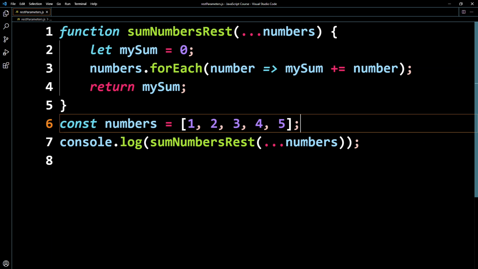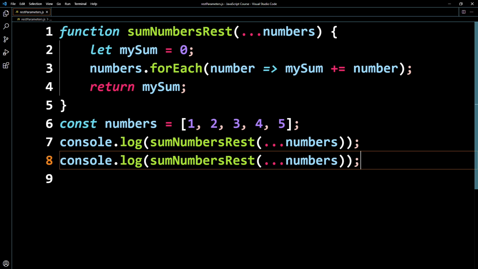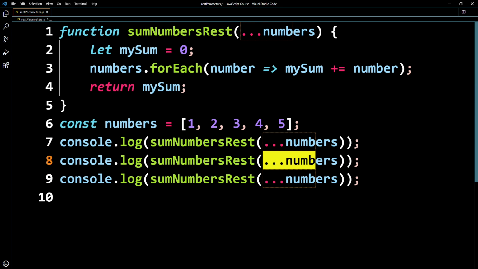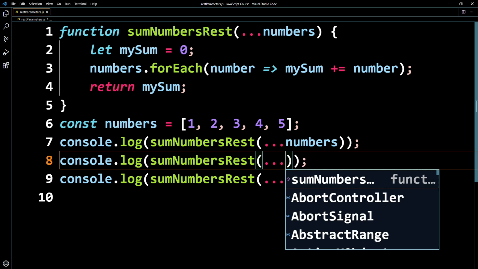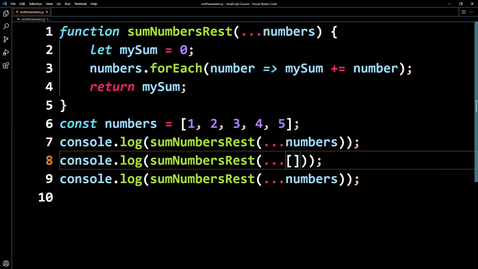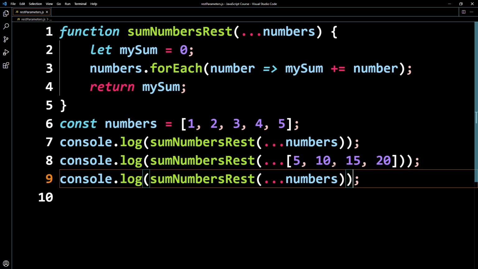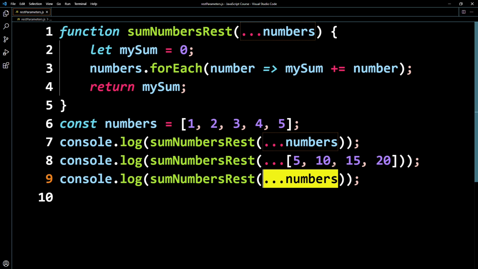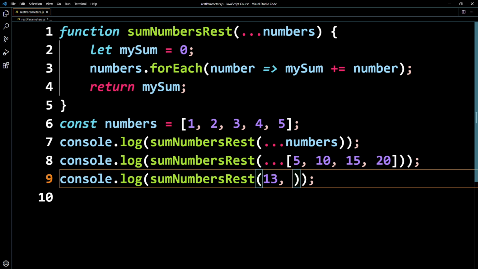Okay, so you can play around with this if you want. We can copy this a few times, and basically you can put the ... and you can just put an array in here. So let's do maybe like 5, 10, 15, and 20 just to play around with this. So this should be 15 plus 15 is 30 plus 20. That should be 50. And then let's do maybe another one. Let's just do some comma separated values. Let's say we did 13. Let's say we did 12.